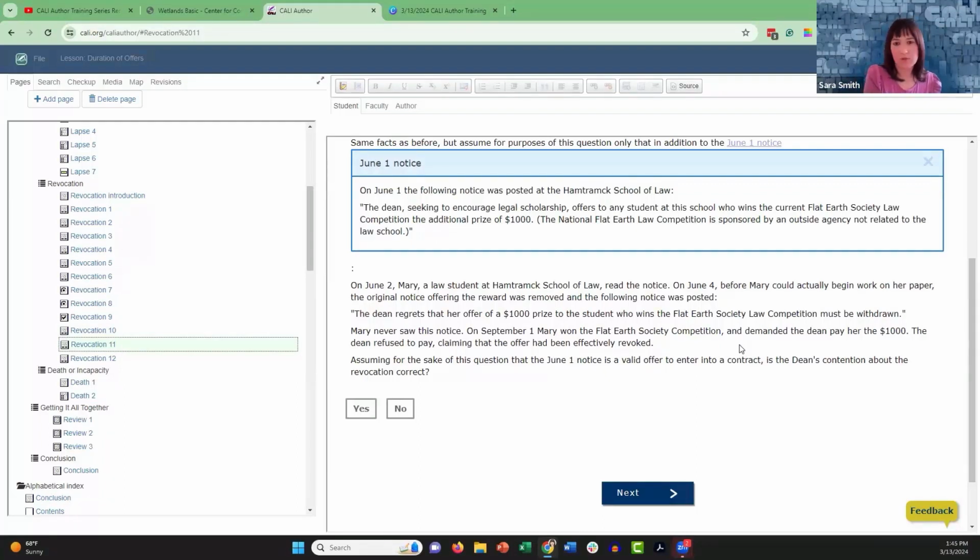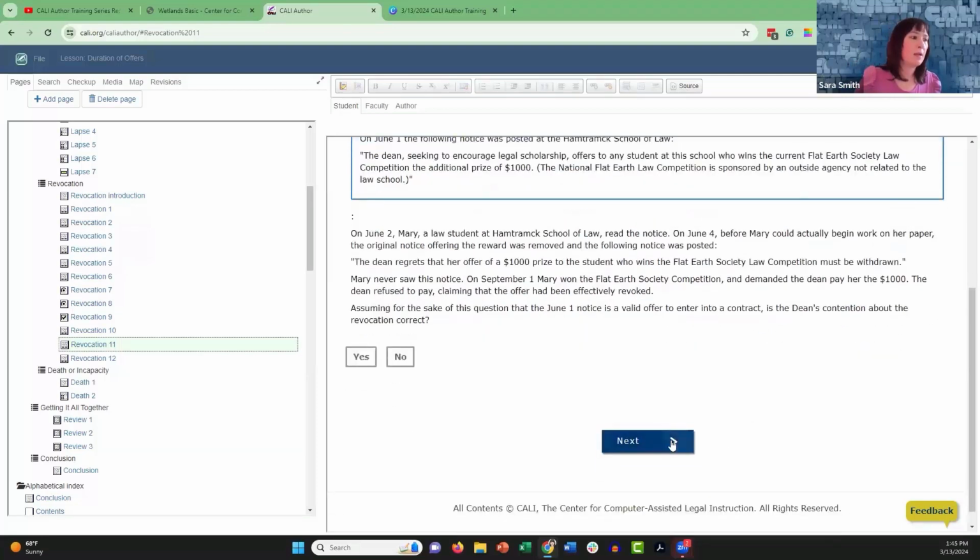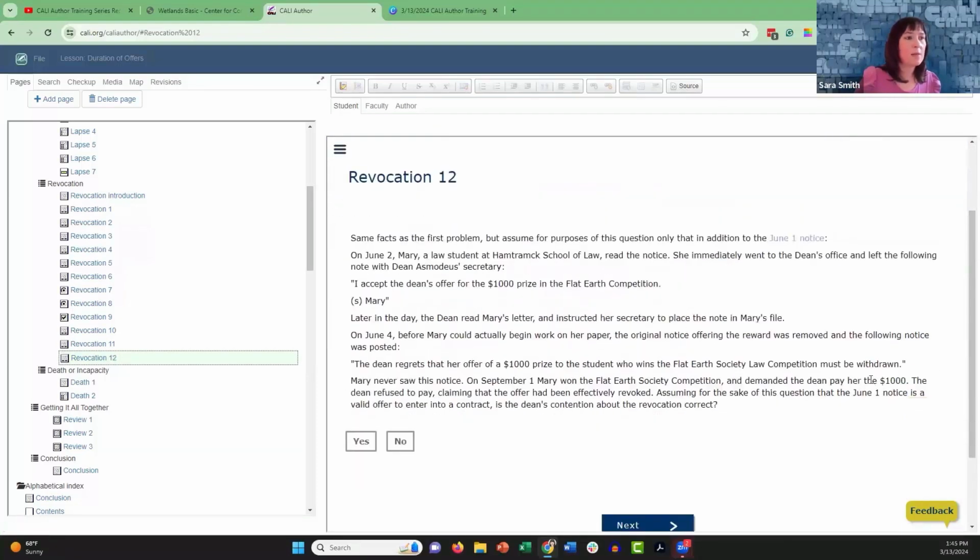This is a really common usage of a pop-up to provide information that was presented on a previous page that is necessary or helpful for the information or for the question being presented on the current page. And then again, it's used on the subsequent page as well, right? Same facts. Again, in addition to that June 1st notice, it gives you the text of the June 1st notice.